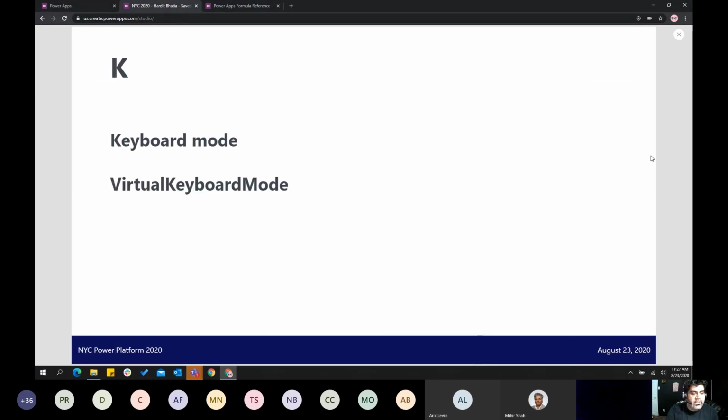Okay. Next is keyboard mode. So this one is applicable more for mobile applications. If you have used any native phone apps where you have had to type in some text, depending on the data type of the text that you want to type in, you see different keyboards. For example, if there is a field in which you need to type in your phone number, you see a numeric keypad. Whereas if there is a field in which you want to type in your name, you see a full keyboard. So how do you control that?